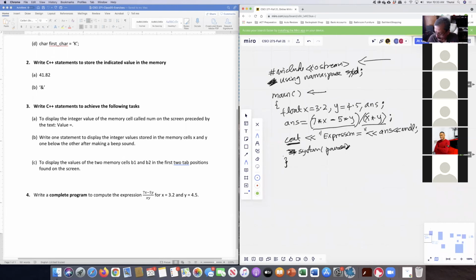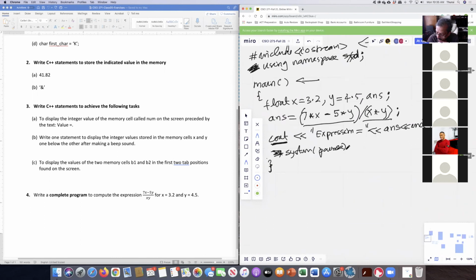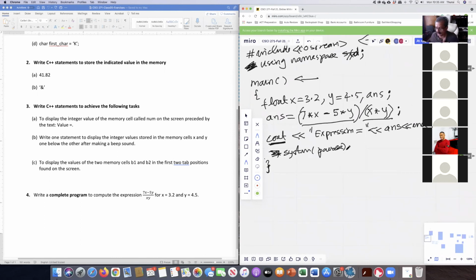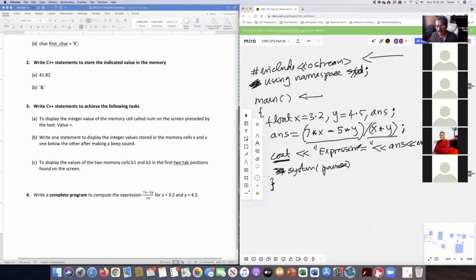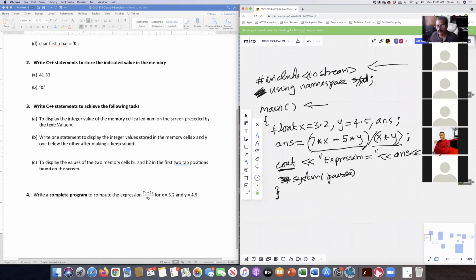It'll give you those statements automatically. But you need to add this using namespace std. Unfortunately, it doesn't give you that. It doesn't write that for you. So you need to write that at the top. And then you write your statements in here. And then the program will be ready.